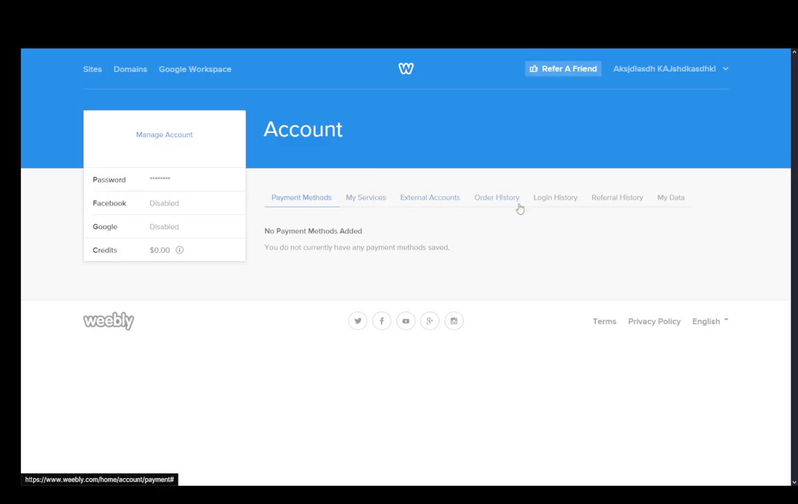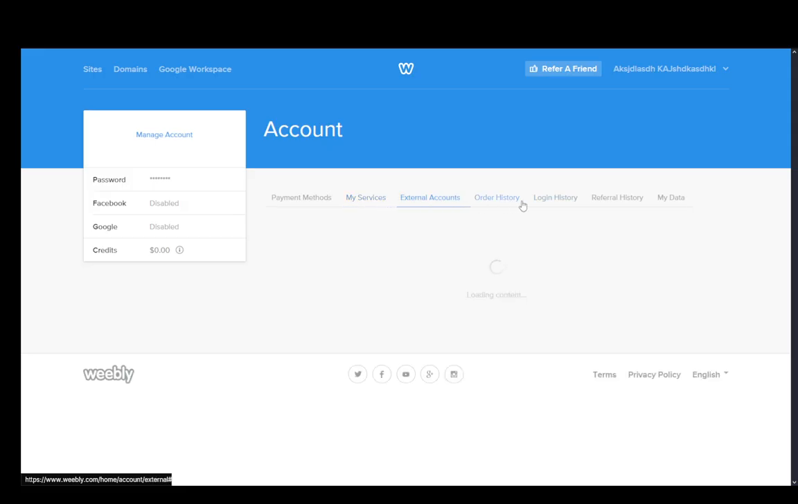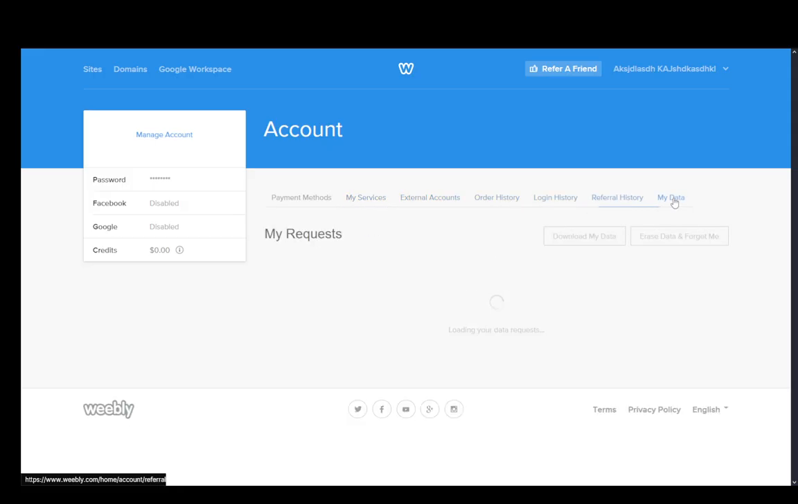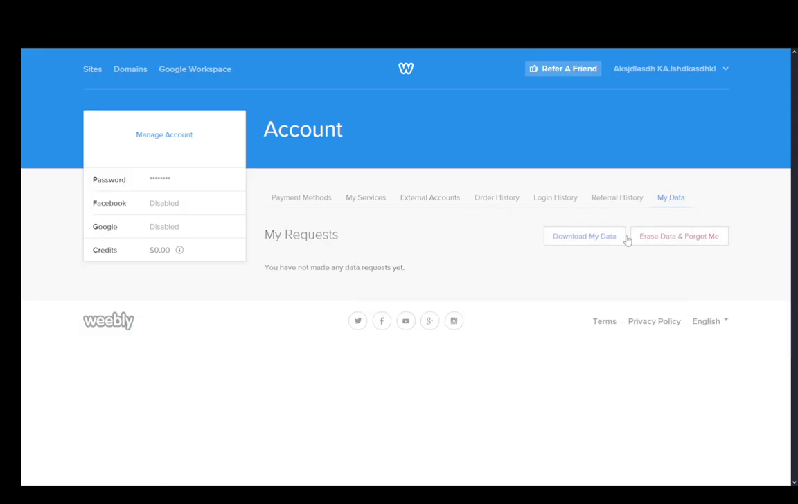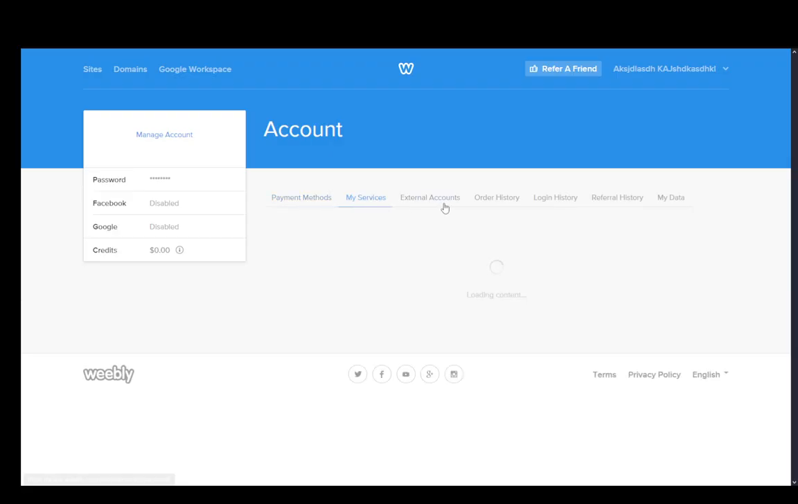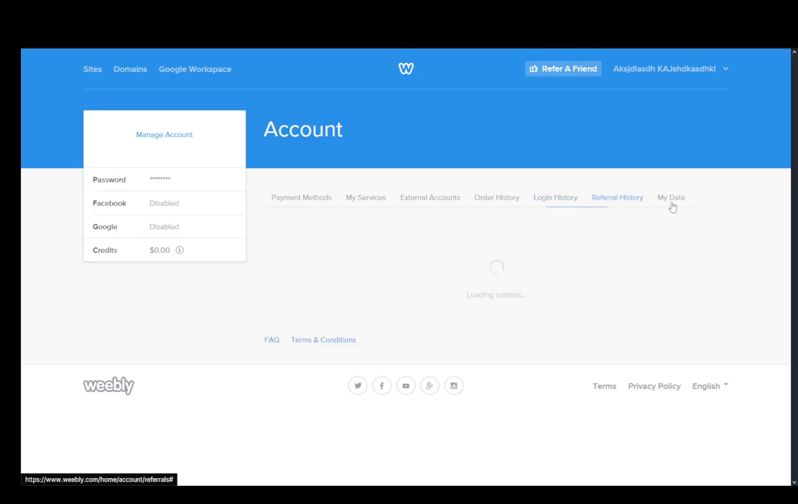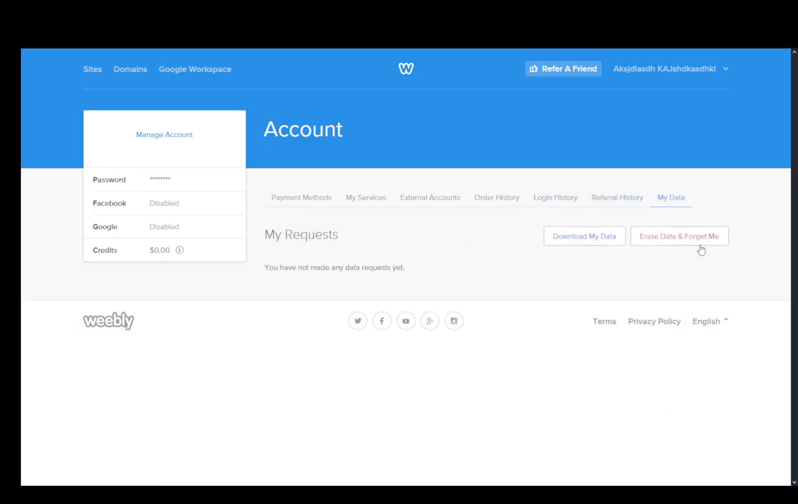Here you'll see your payment methods, your services, your external accounts, order history, login history, referral history, and my data. And as you can see, you can click here to erase your data and forget me. However, if you do have any sort of subscription, you will be able to find a delete account button somewhere here. If you erase all your data and forget me, you will just delete everything. However, if you just click the delete my account and your website, it'll take you off the air. Your website will just be deactivated, as well as any subscription you might have, and that is pretty much it.